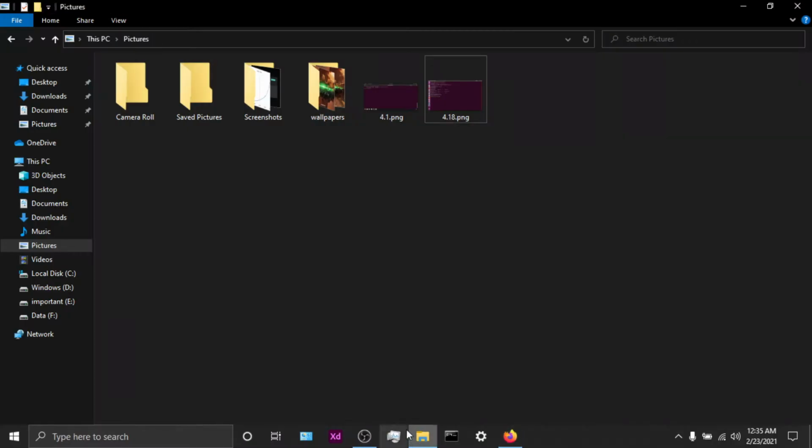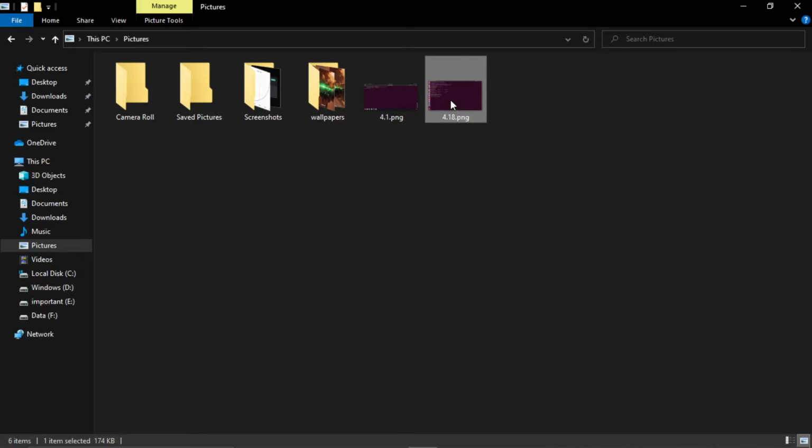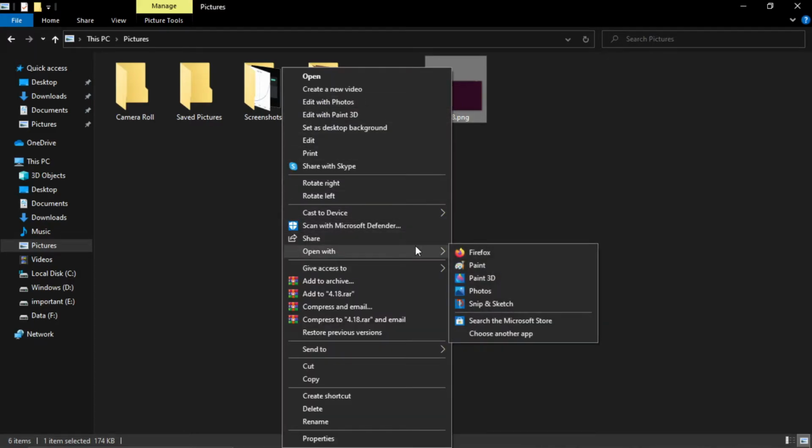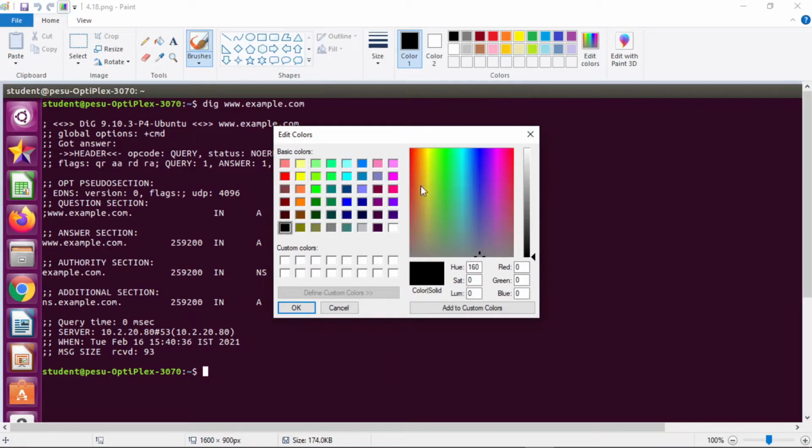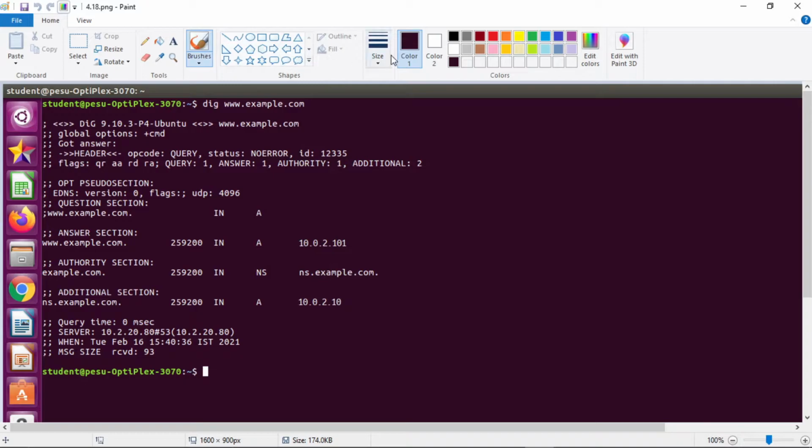Now go to the file, right click and open with Paint. Here go to edit colors. Now type the values you just saw there: 48, 10, 36. Click on OK. Now select brush, increase the size. I am going to paint over this. You can see it's like magic.